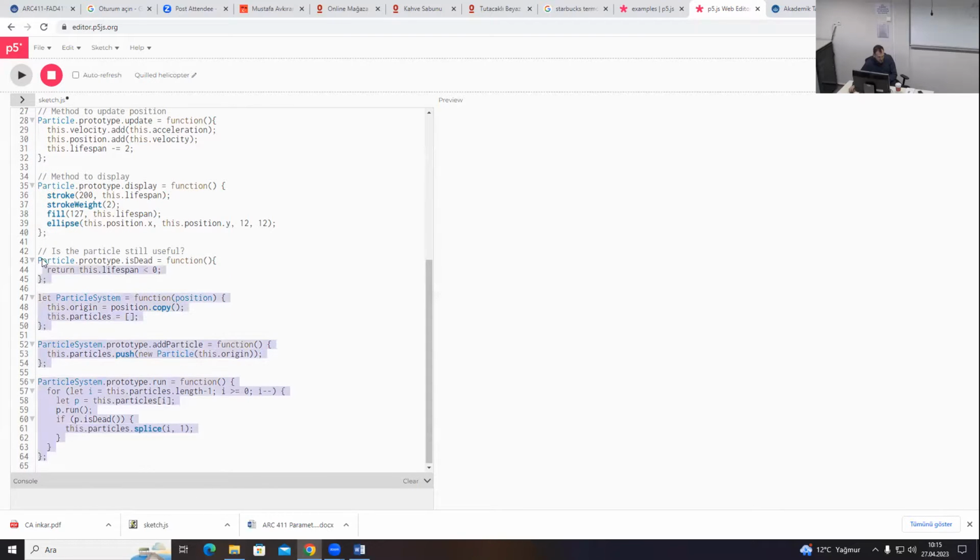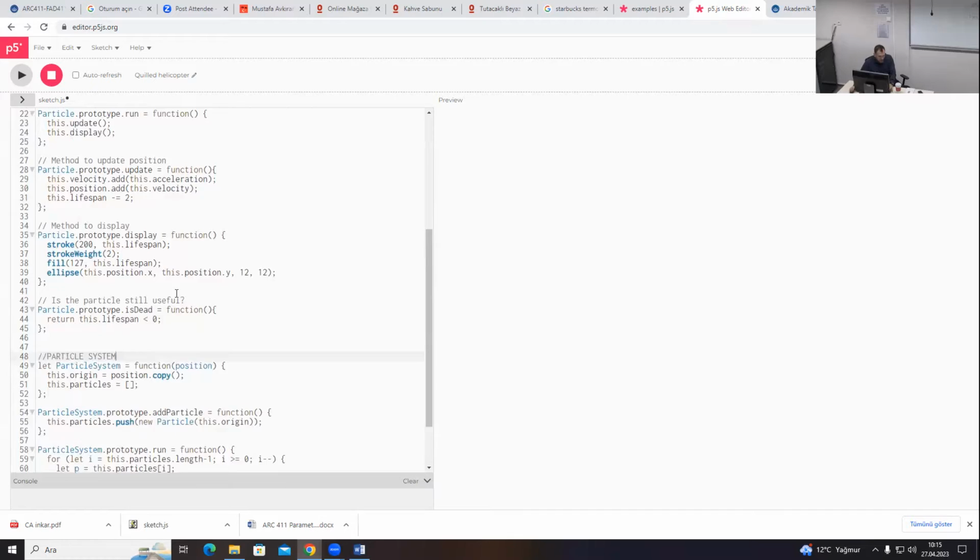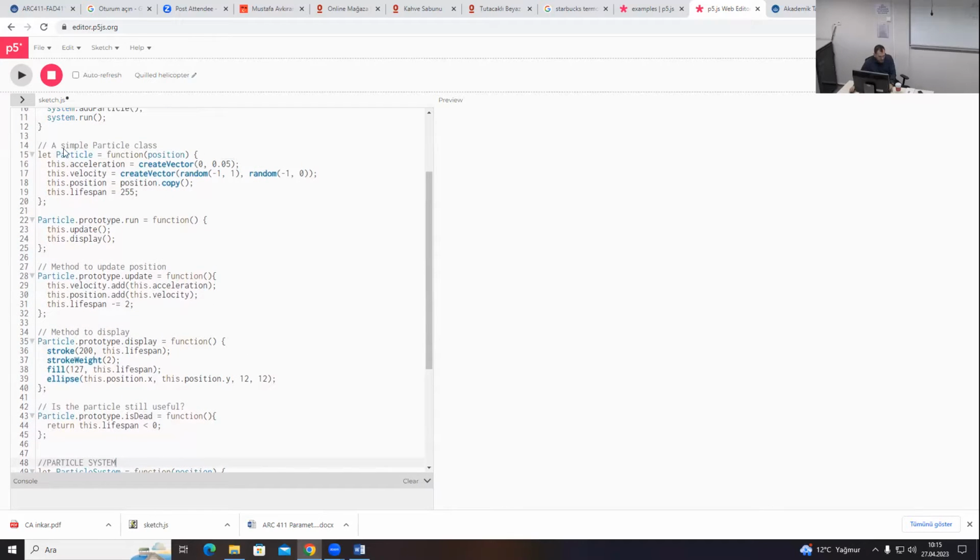So this part belongs to the particle system, whereas this part belongs to the particle class. So let me write it this way. Particle system. This part belongs to the particle class. It's written here, actually, a simple particle class.